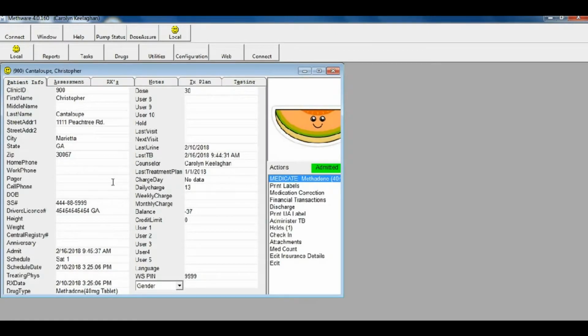When you open the screen, you'll see a selection of tabs here. They're set up just like a file folder with different information. So the first screen is going to give you the basic information, the demographic kind of things, name, address, contact information. Let's go back though to the patient selection window first.